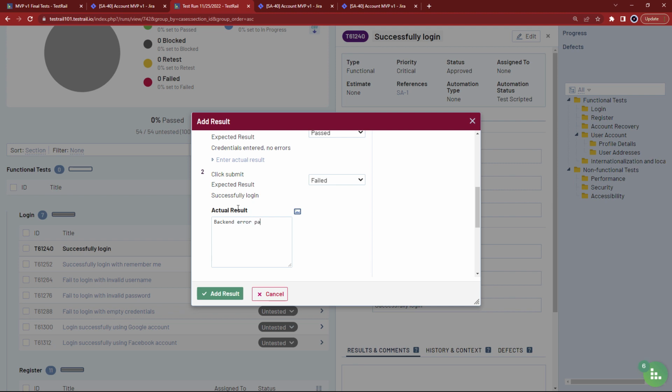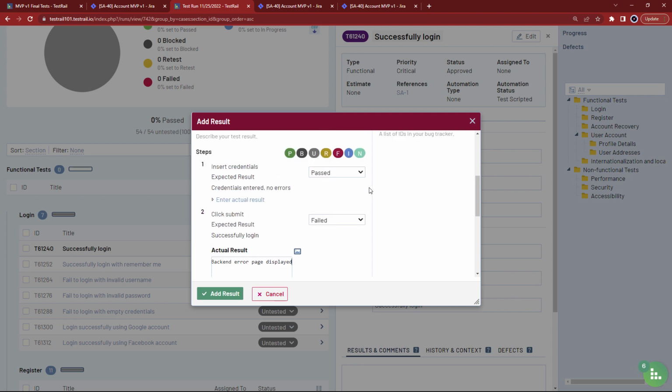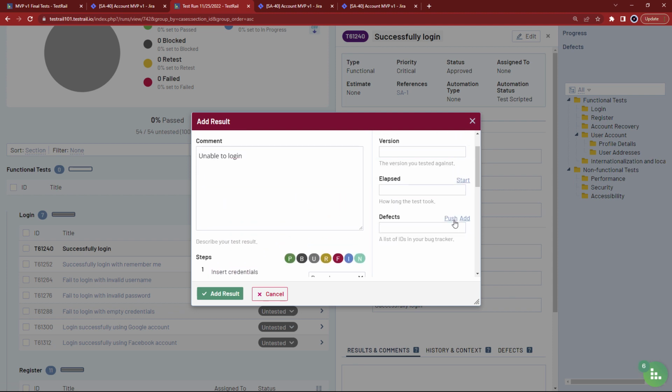Since this test failed, you'll also want to report a defect. TestRail enables you to do so directly from the Add Result interface by using the push functionality on the Defects field. Let's click it and report a defect.